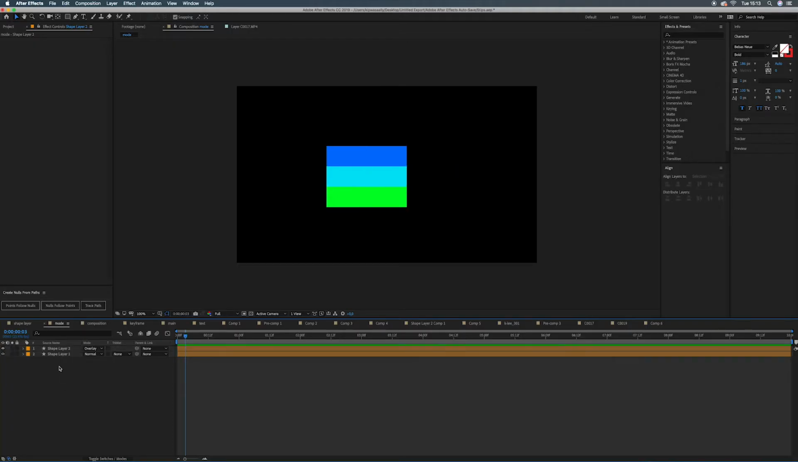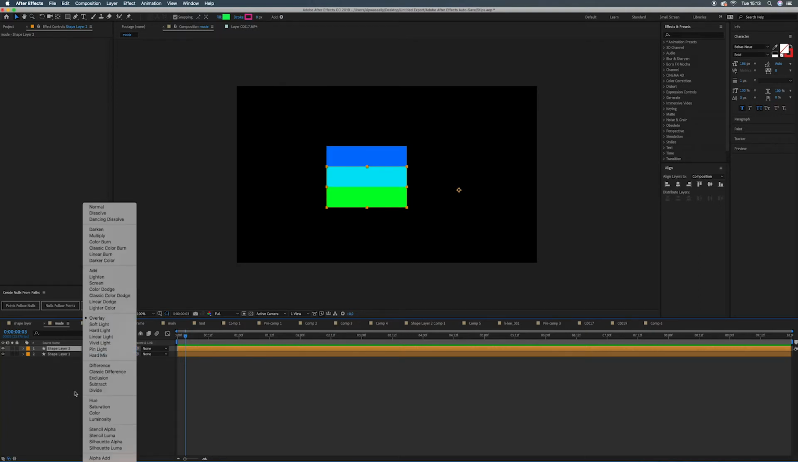Tip number 5 is blending mode. I have two layers right here. I want to change the blending mode of the first layer. Okay, you may open here the blending modes, find the blending mode, test all of them one after another, but you are wasting your time for no reason.